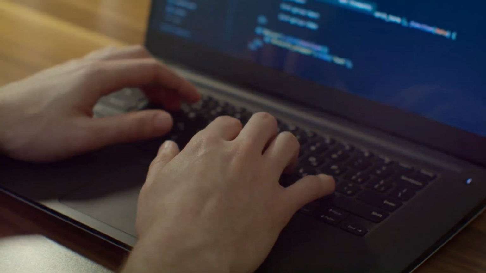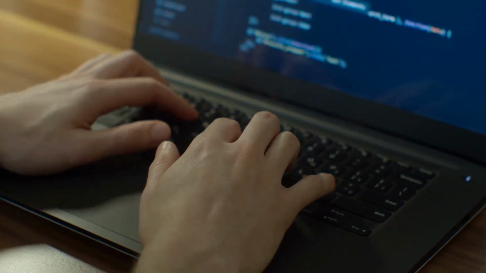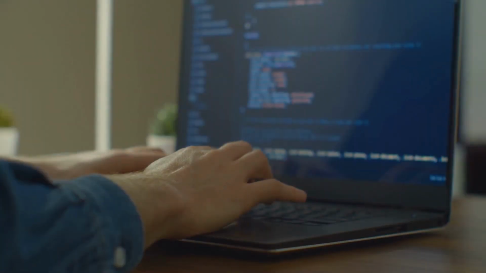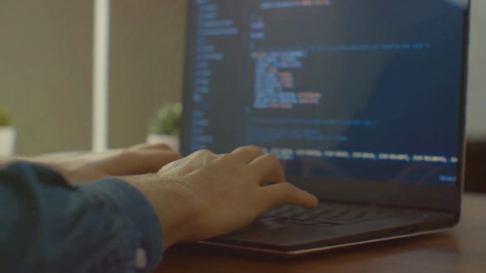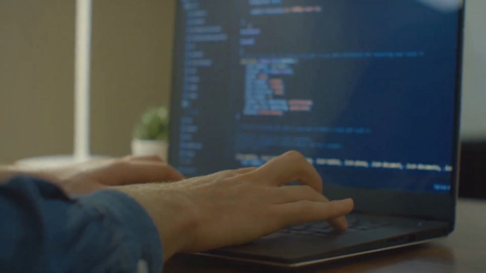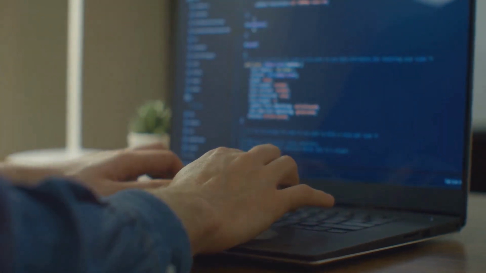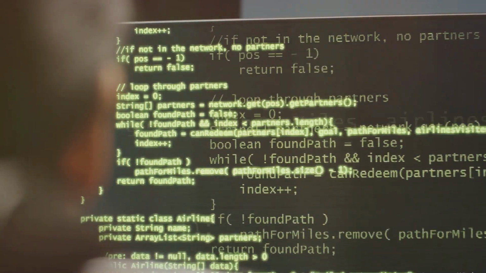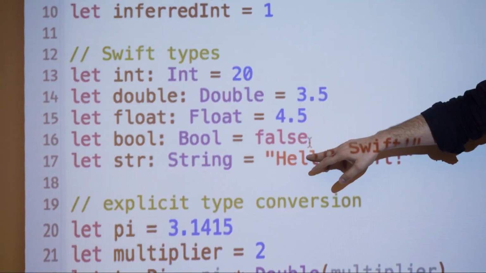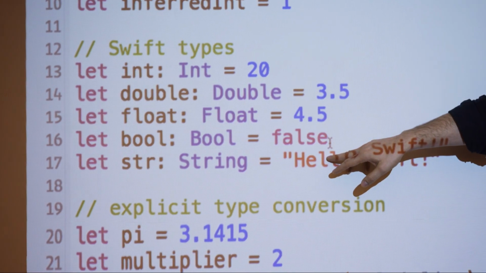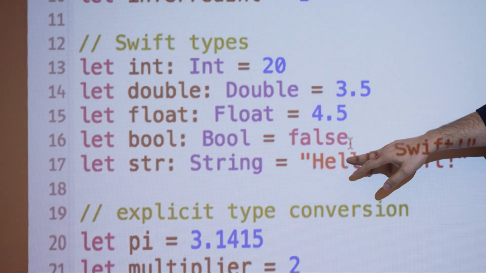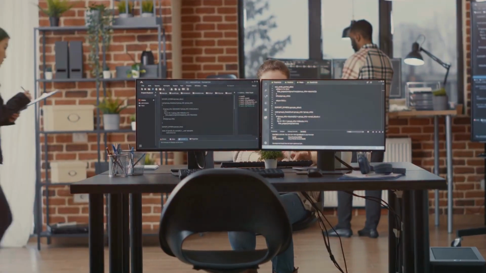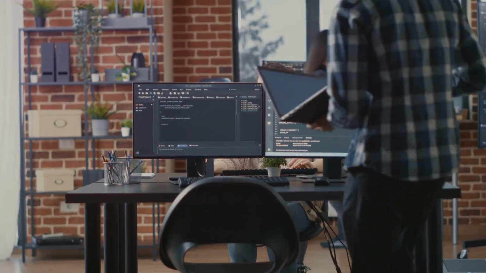High-level programming languages are like translators for humans who want to talk to computers. Instead of using zeros and ones, these languages use words and symbols that are much easier for us humans to understand. Think of languages like Python or Java. They use English words like print to display something on the screen, or if and else to make decisions. This makes writing code much faster and less prone to errors.